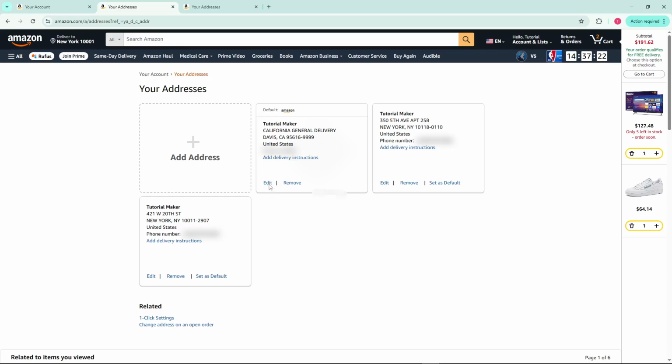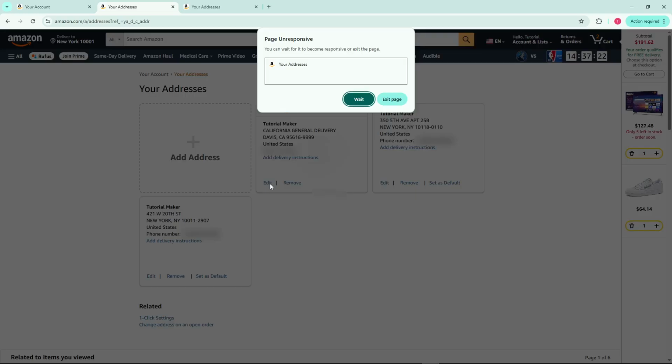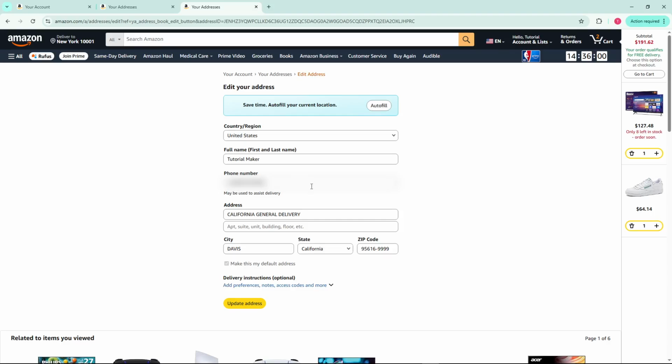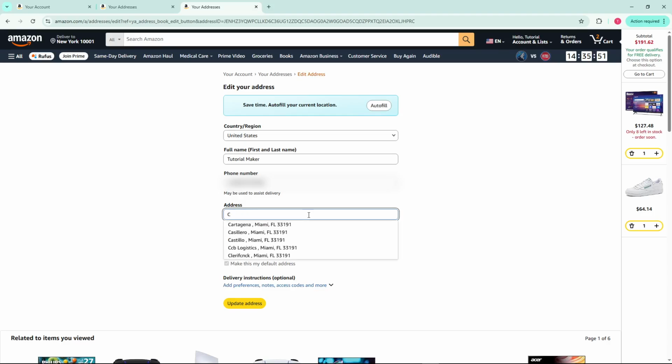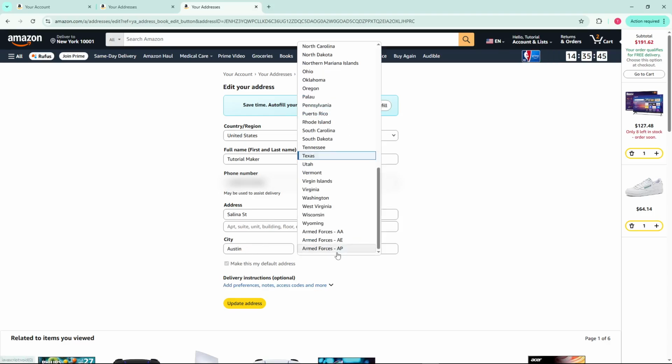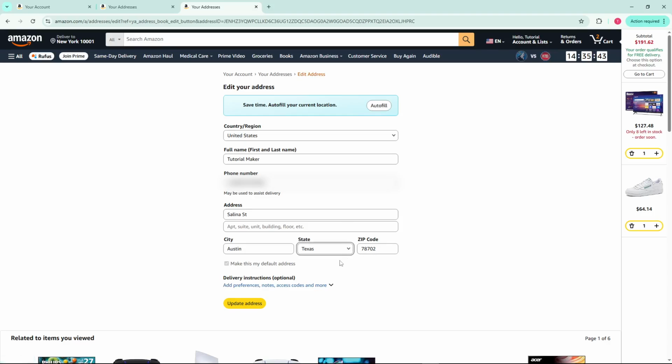Navigate to the address you wish to change and click the Edit button next to it. This will open up the address editing interface. Here's where you'll make your changes. Delete your current address information and begin entering your new address. Type in the complete street address, making sure every detail is accurate. Next, enter the city, state, and zip code. These details are crucial for ensuring your packages arrive at the correct location without any delivery issues.